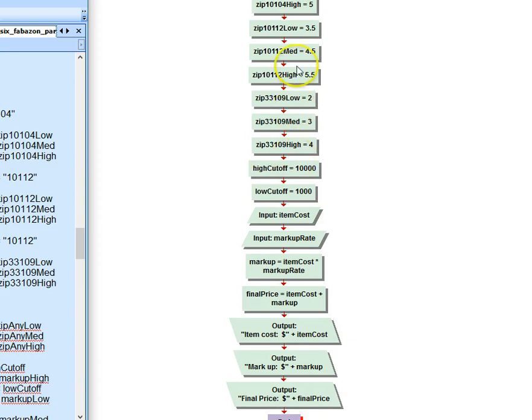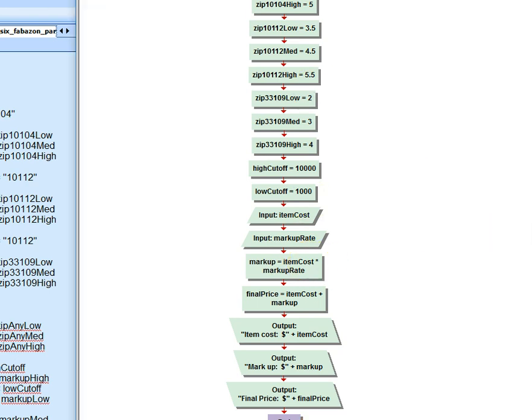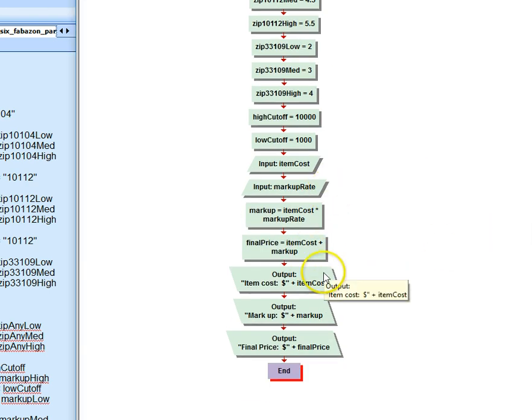Alright, so what I've done is I've put in all my assumptions. I've put in my input that I need, which is the item cost. Now I'm also going to input the zip code, but I haven't added that yet. I have this input here called markup rate, and the reason for that is I wanted to put all my assumptions, put my input in, put in all my math and all my output, and then test it to see if it's going to work. Now, it only works if I have this markup rate already in there, so I'm just going to input it in, and then I can test it.